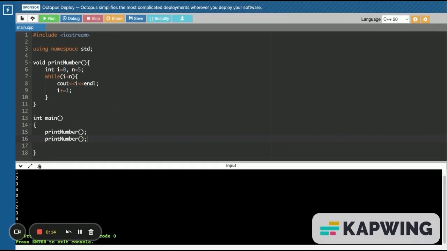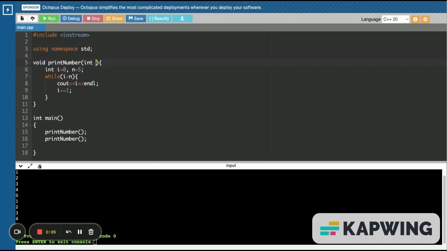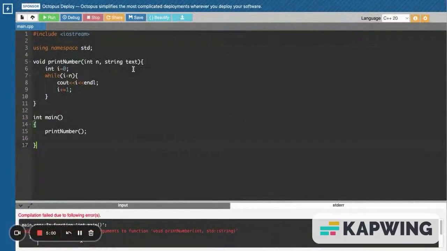Now let's pass some parameters in this function. Let's suppose int n and a string text. Here you can see I have defined them. You can pass multiple types of parameter in a function as well. Here you can see I have passed a string type text, and let me print this. Let's suppose I give some space between i and text.